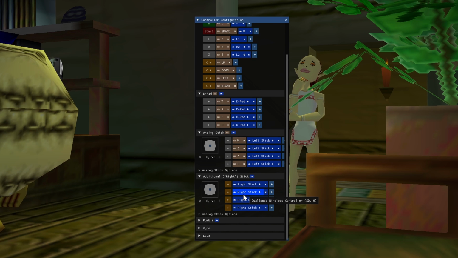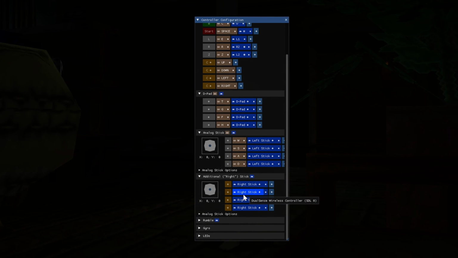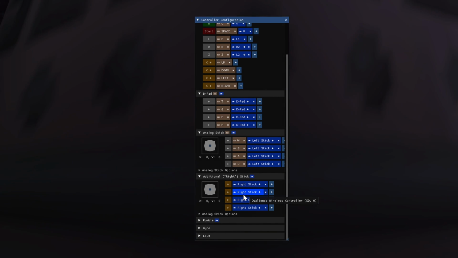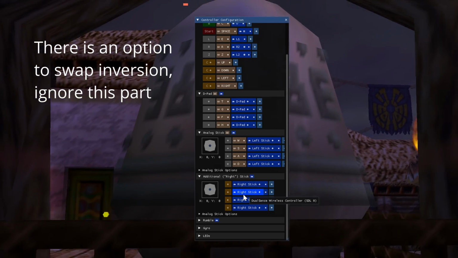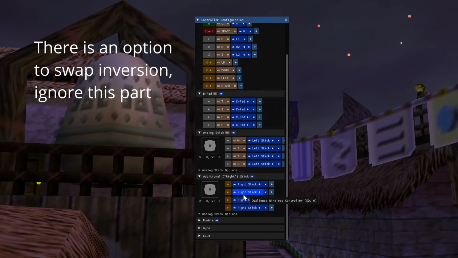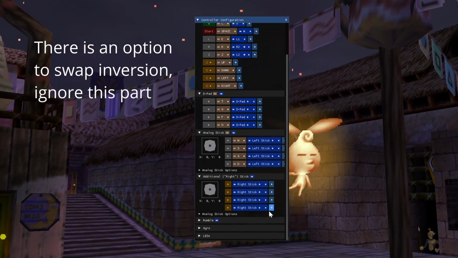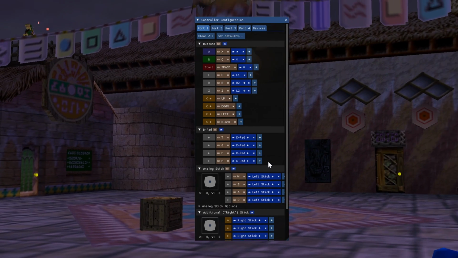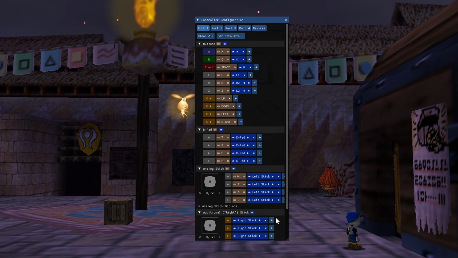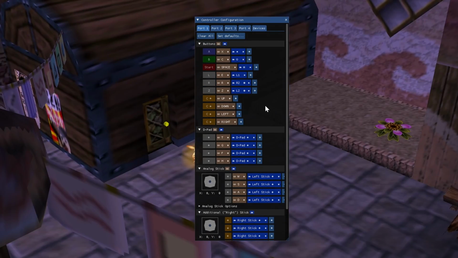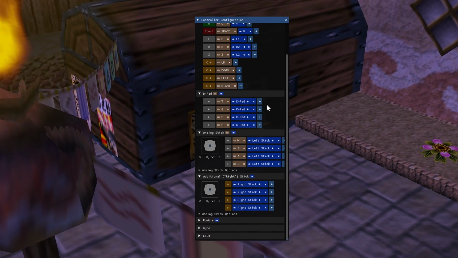press up on the right stick, because for some reason the camera is inverted by default and I can't seem to find a way to actually disable that. So you play around with it and see what works for you if you like the inverted camera, but I personally definitely don't, so I switched that out. But that's all you need for your controller configuration. So we can come out of there.